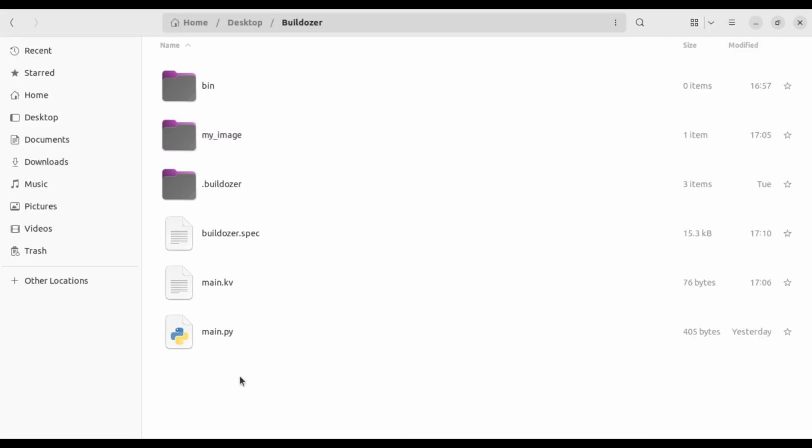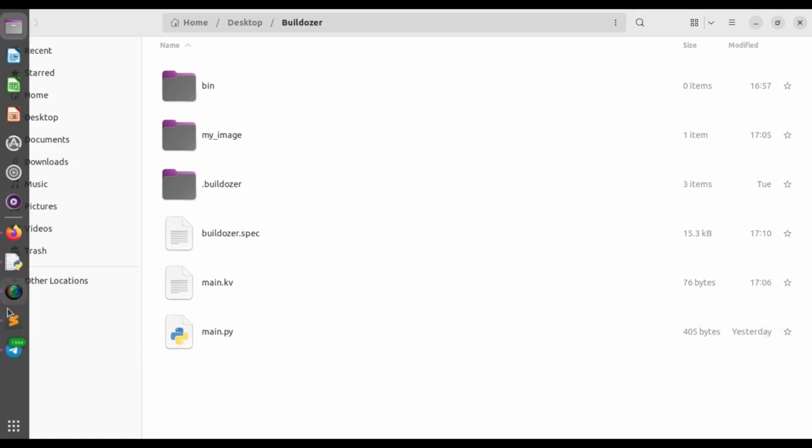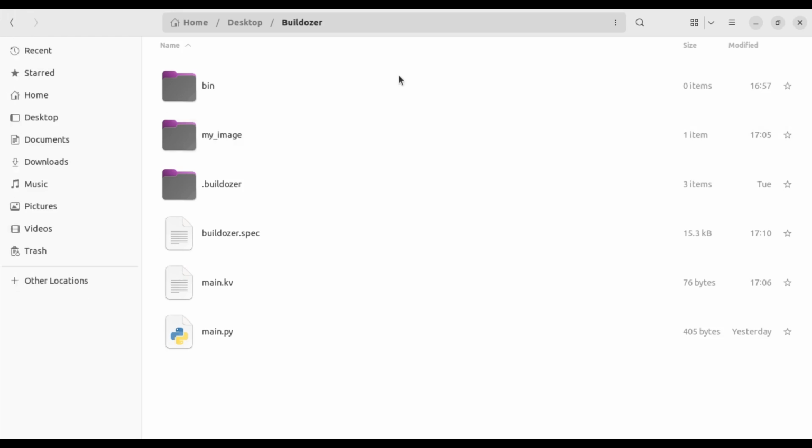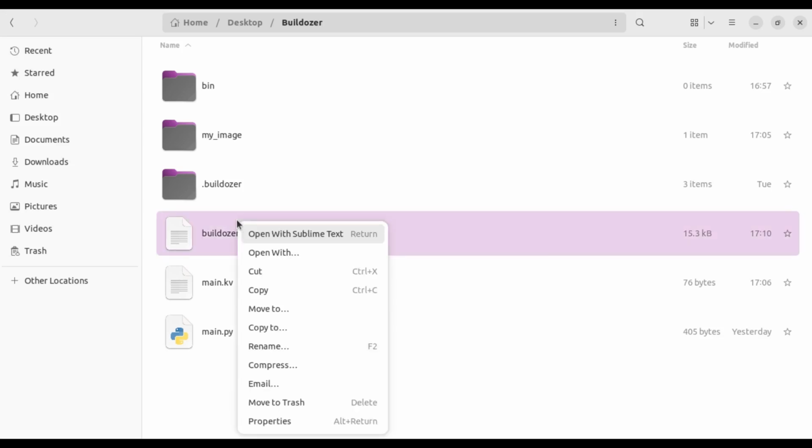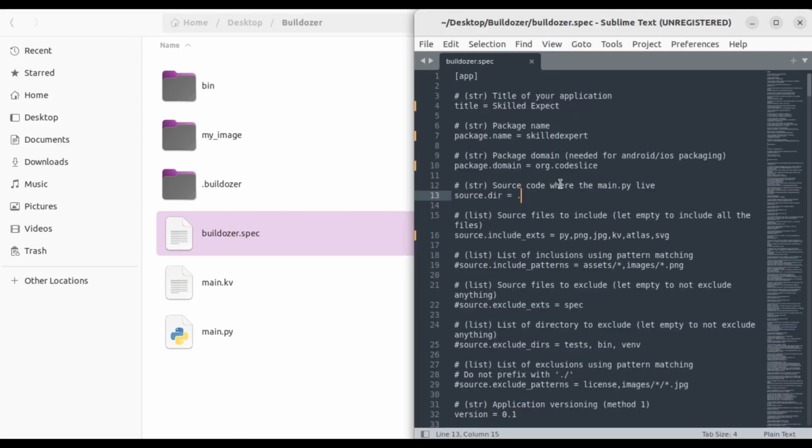So once again, what are we going to do? Let's just check one more time. It's not opening, so let's open it maybe from here again. Okay, it's open. Let's just check one more time if everything is in order. Okay, we've included the SVG image here. All right, so let's go on now and package our app.